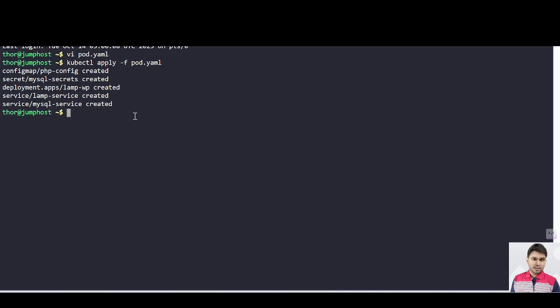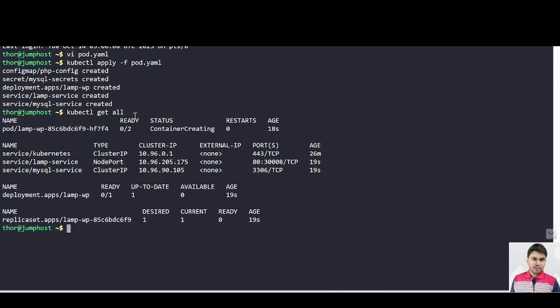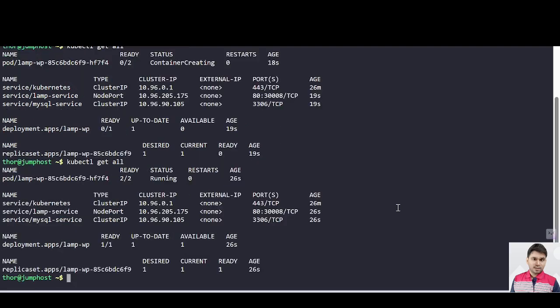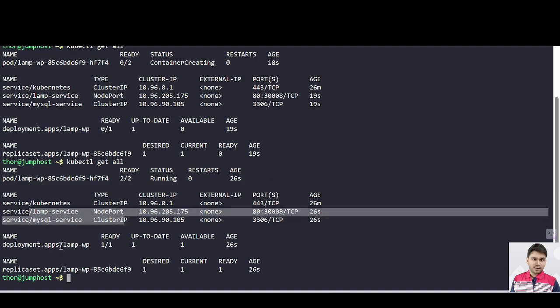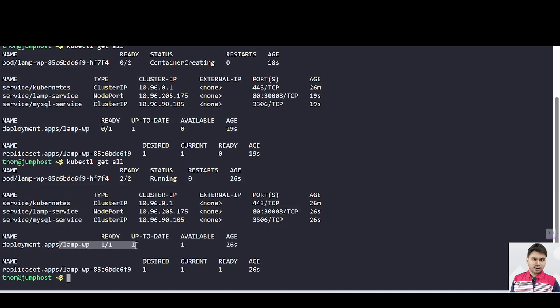Same thing you can verify with kubectl get all. You can see the pod is still being created. Let it be created. Now you can see the pod is created with two containers and both are in running state. Similarly, we created the two services, one NodePort and one ClusterIP. And we have the deployment with one pod, and that pod is running. Then we have the replica set.